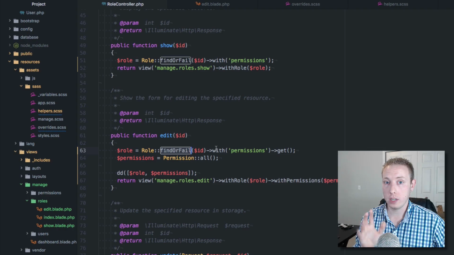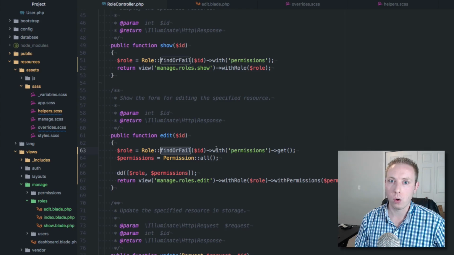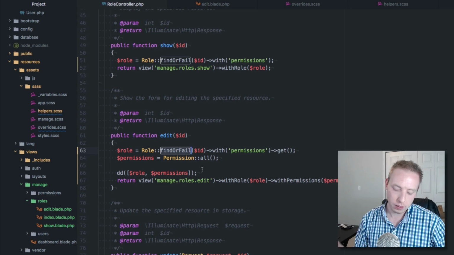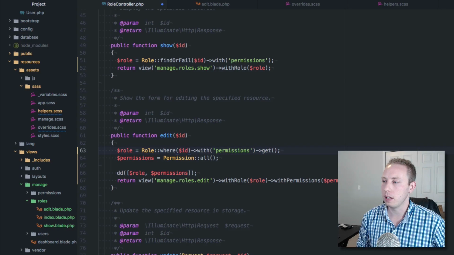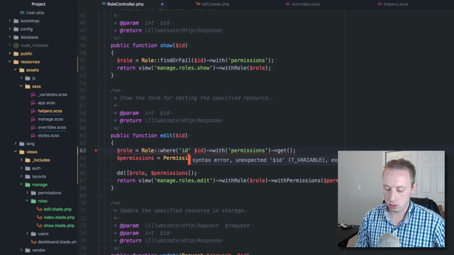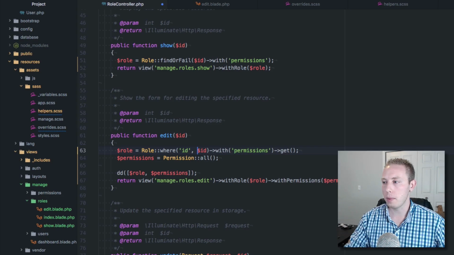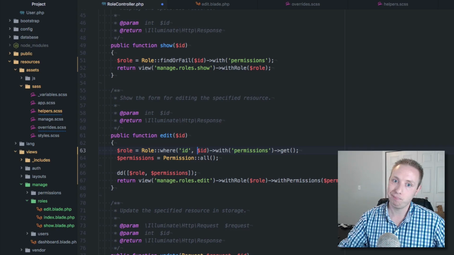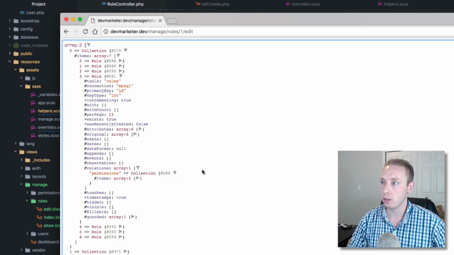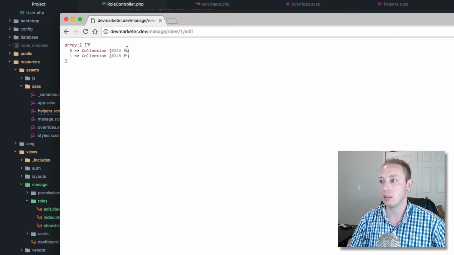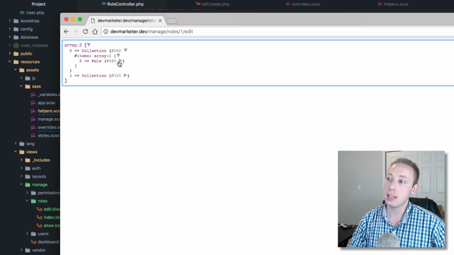Okay, so it kind of worked, but it didn't actually do a find or fail. What it did was it went and got all the roles for some reason. So it came back as a collection. That's kind of funny, but I actually suspected that might be the case. So what we want to do is where ID is equal to ID. Okay, so we're going to do a where command with the permissions and then a get. This should work. All right, it's a query builder though. Let's see how that works. Okay, it comes back as a collection though. That's good. Okay, now I just have one role.